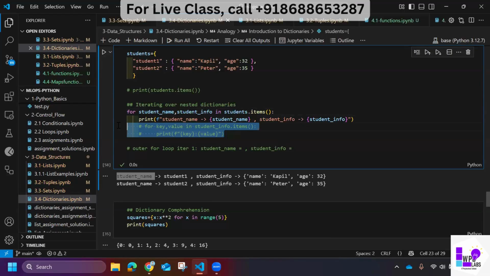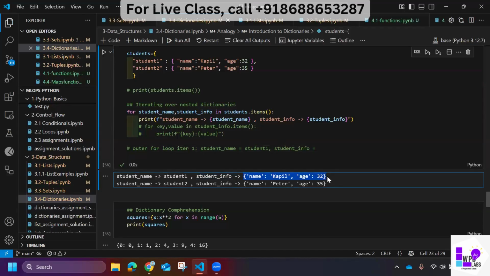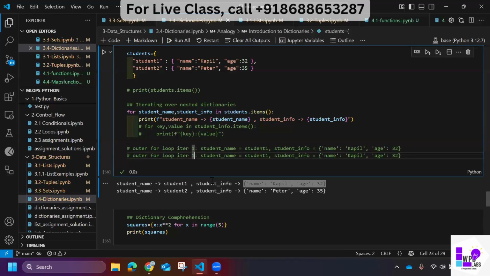I have commented the nested for loop for now, just to make you understand. Student_name during the first iteration has this student. Okay, let me copy this. And student_info is having this complete dictionary here. Okay, in the second iteration, what will happen? I'm talking about the outer loop. In iteration 2, this will have student 2 and the values of student 2.